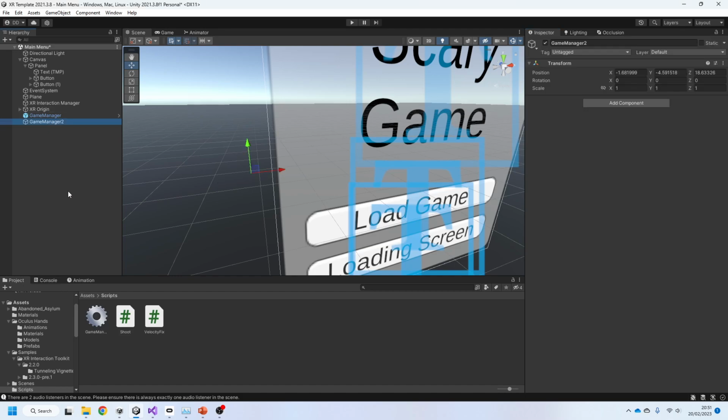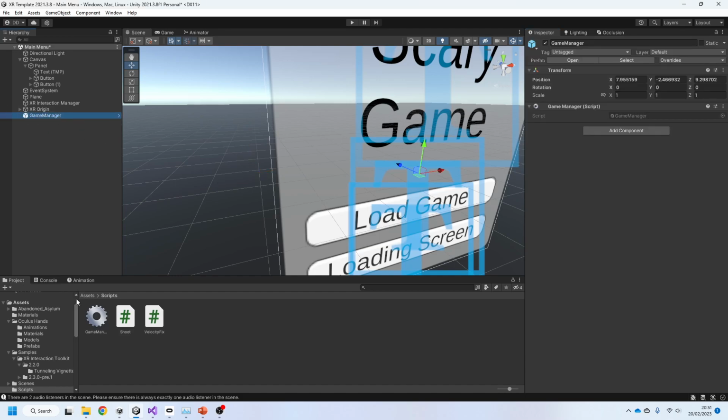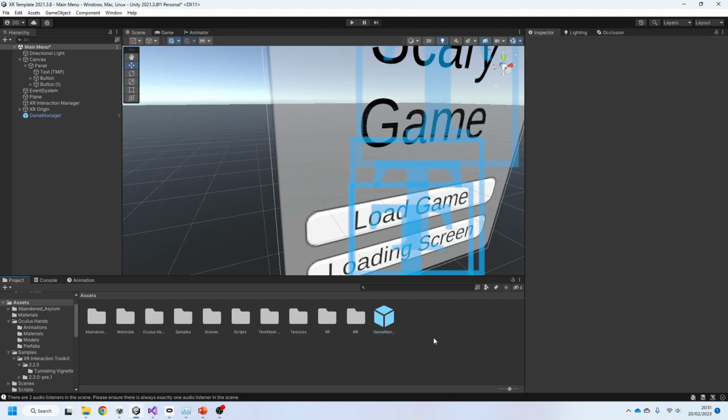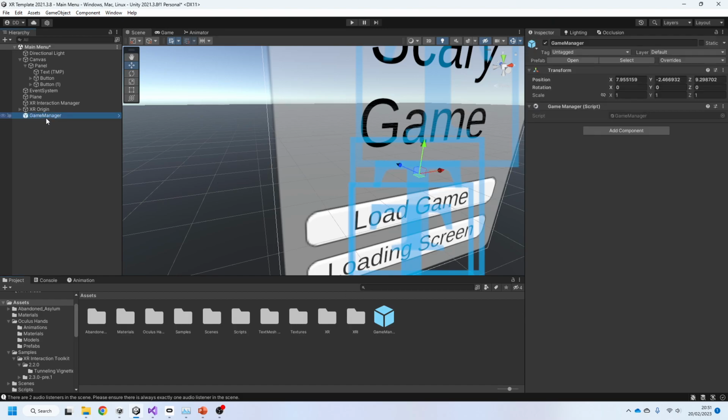I'm going to delete my example one because I've already got one here, and you'll notice it's blue. It's blue because it's a prefab. Remember, the way to make a prefab is you drag and you drop it down here. Now that just makes it a prefab. I don't actually think you need to make it a prefab in this case, but I have done in this example because I was trying a million different things out to make this easy to understand. So this game manager lives in your main menu.